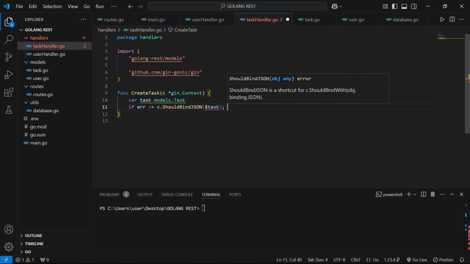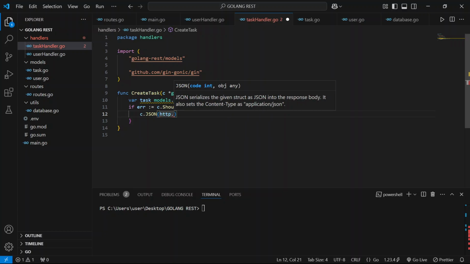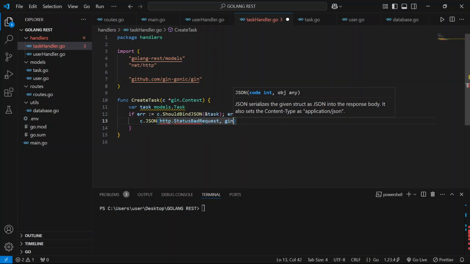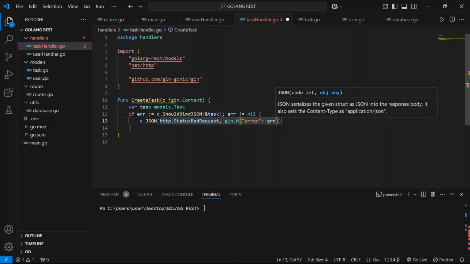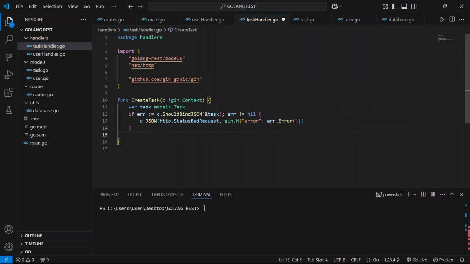And then we check if we have an error. Sorry, if error is not equal to nil, we're going to return a JSON with the http.StatusBadRequest, and return a message to the user telling them that we have a binding error.